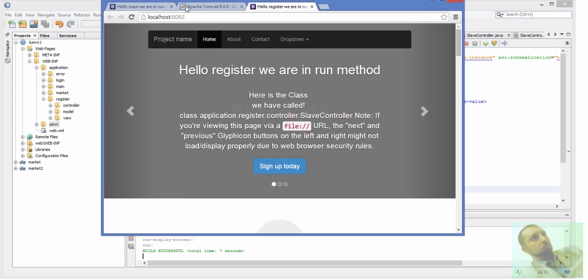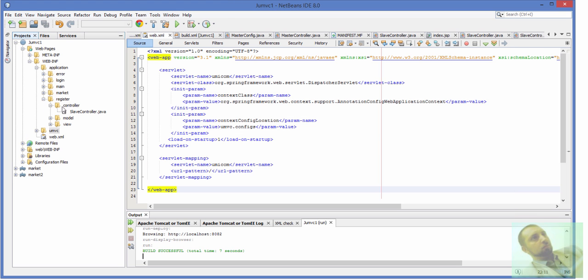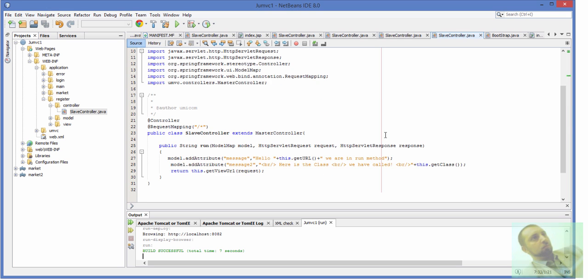Now what I've done is I've said, if there isn't any page mentioned, just go to the register. So it's routed the call directly to this class here, which is located in this package called application register controller slave controller. So it's gone inside here, and it's loaded this slave controller, which, as you can see, that's it, right? And that's the size of it.